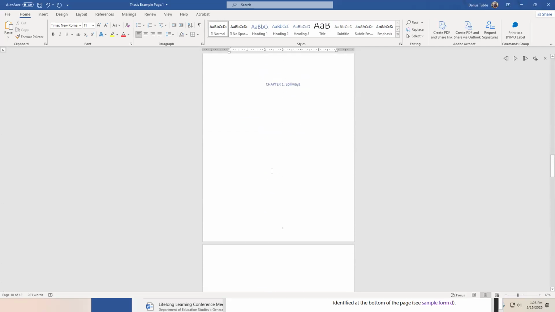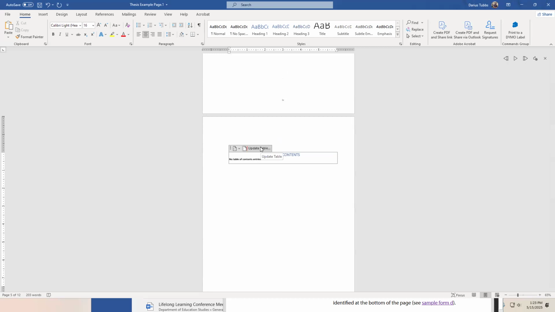Now that I've input those headings, I'm going to come back up to my table. I'm going to click it, and I'm going to click Update Table and see what happens. Boom, just like that, it has kind of fleshed out my table of contents. It's got the pages, like chapter 1 is on page 1, chapter 2 starts on page 4.